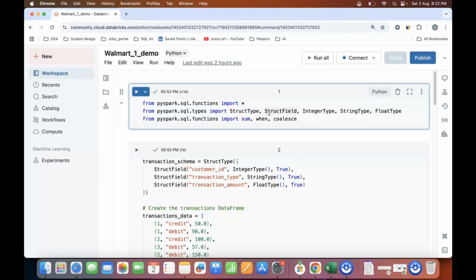First of all, I will connect my resource, that is my cluster in Databricks. From pyspark.sql.functions, I will be importing a lot of functions. Apart from that, I will also be importing StructType and functions like sum, when, and coalesce because I will be using them.